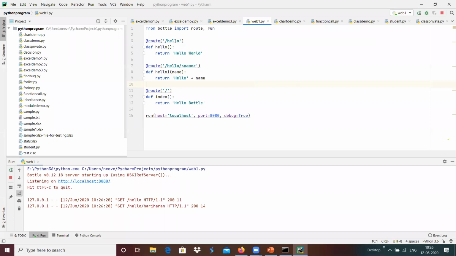For example, slash hello has been routed to this hello function, and in the case of hello name, it can be routed to another function, hello one. Whatever request argument we are passing, we are able to get it over here. Similarly, we have the option to receive requests and values from the web client using the method of sending with arguments.